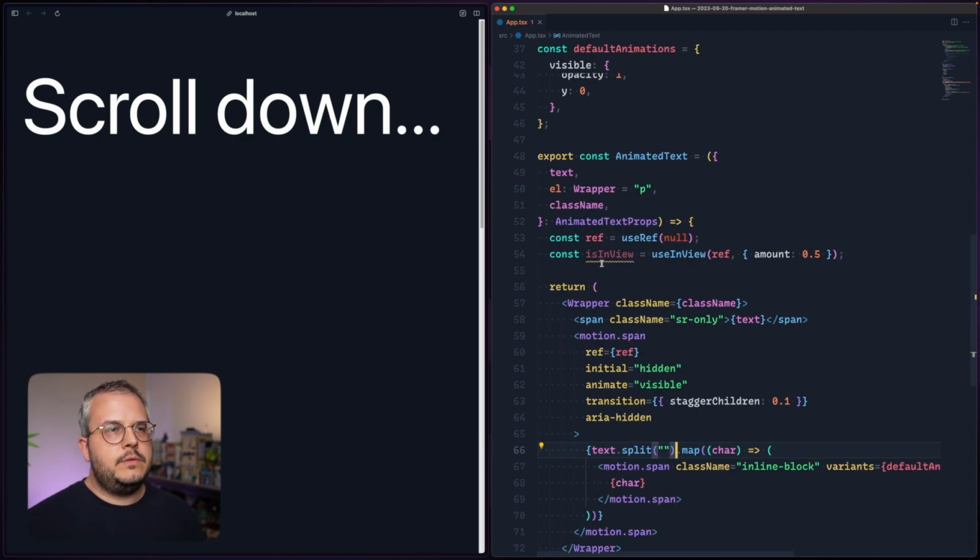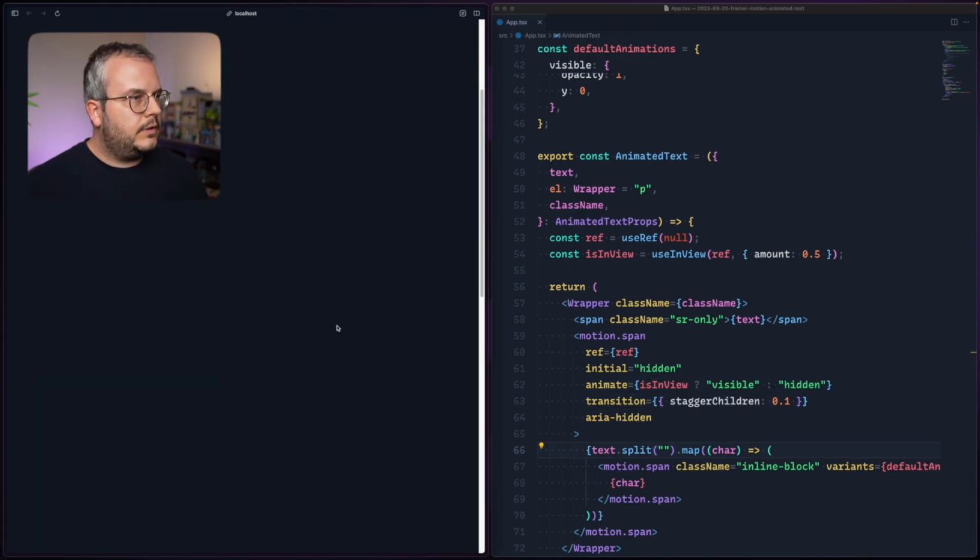Now, the easiest way to use this inView boolean is just change the animate property based on whether it is in view or not. So let's add that variable in there. And then we're going to say if it's in view, it should be visible, and otherwise it will be hidden. And if we do that and just refresh to be sure, and then scroll down, you see that the text fades in only as soon as it gets into view.